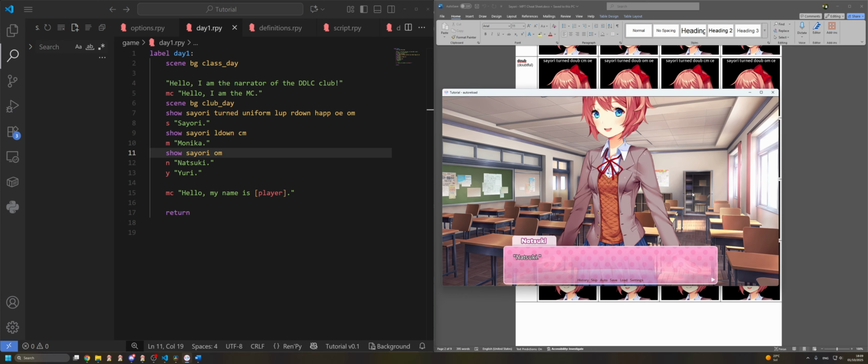And so, just the first time that you show a character on screen, you have to detail everything that you want, but after that, you just have to write the changes and everything else stays the same.